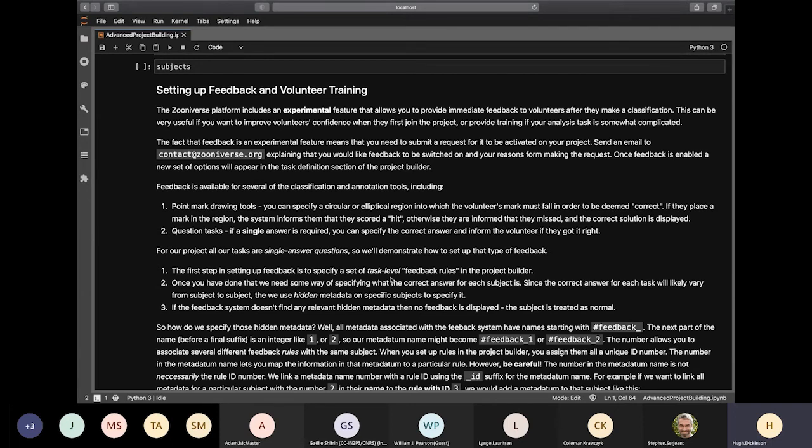So is it a rule for a question task or a drawing task? And then secondly, you specify some sort of fallback messages that are going to be displayed in the success or failure cases. Then once we've done the task level stuff, we can go ahead and start setting up subject level feedback. To set up subject level feedback, you need to define new metadata on your subjects that you want to be used for training.